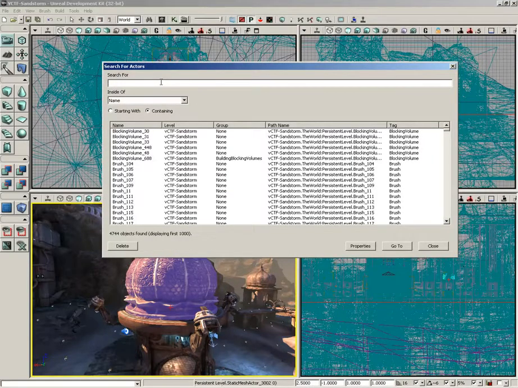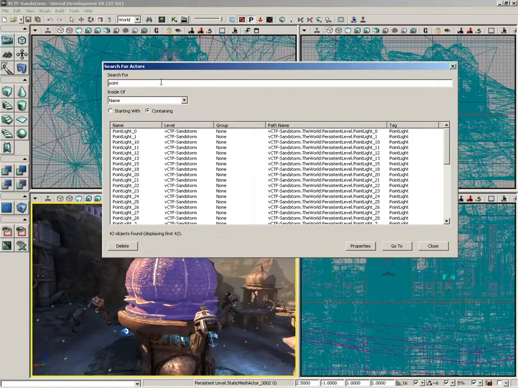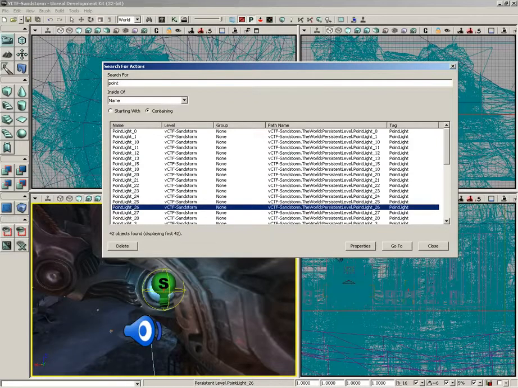So we could, for instance, type in point if we want to find a specific point light, and here's a list of all of the point lights in our scene. We could click on any one of these, maybe double click it, and we'll actually select and jump right to it. And we'll talk a bit more about the search for actors window a little bit later once we get to its icon in the main toolbar.